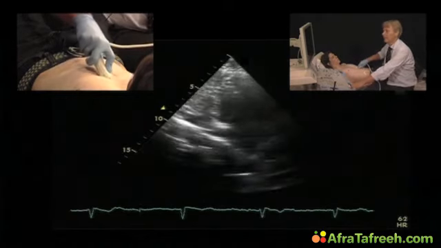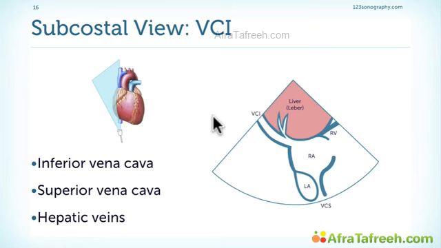inferior vena cava. This is a schematic of such a view where we have the right atrium and the inferior vena cava as it enters the right atrium. In addition, we can see the hepatic veins, and in some patients, if we get good image quality, also the superior vena cava.